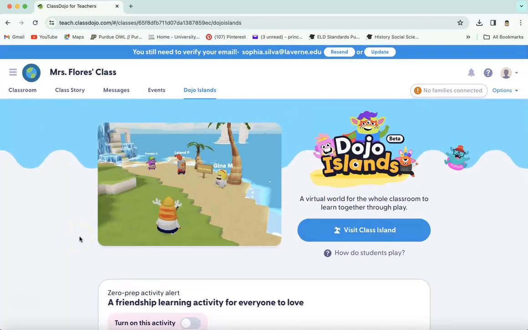And that is just a brief tutorial on how teachers can set up their ClassDojo. I hope you found this helpful and useful.